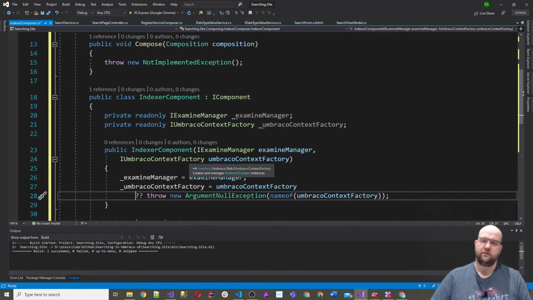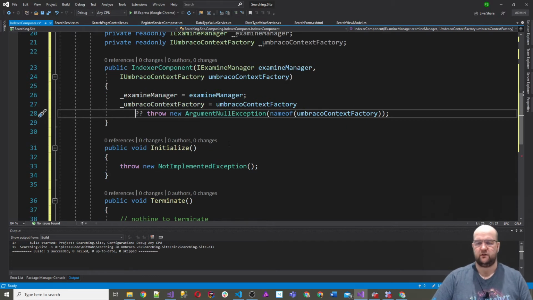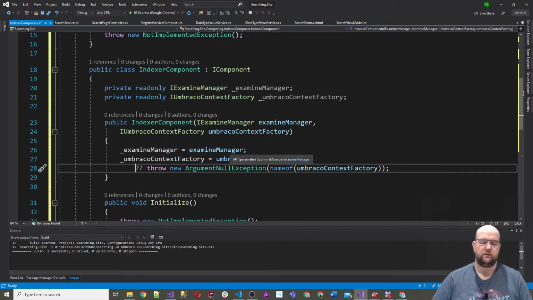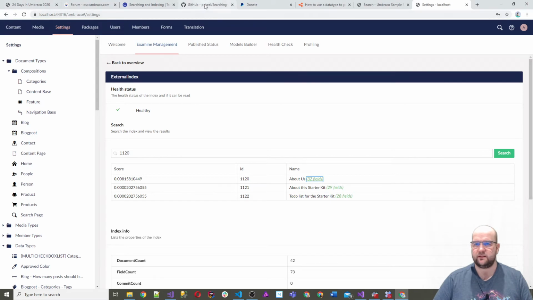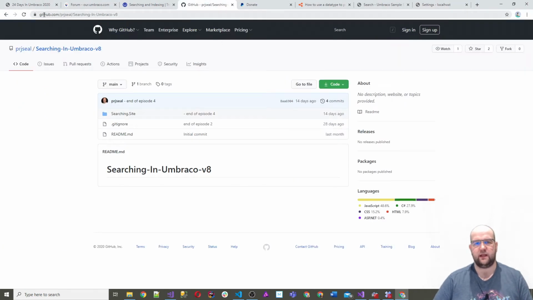One thing to remember is I am publishing the code now to GitHub, so at the end of this episode, I will just push all the current state of it to GitHub, so you can pull this down. And while I'm mentioning it, I may as well show you that. So this is here: github.com/prjseal and then searching for Umbraco v8 with hyphens separating the words.